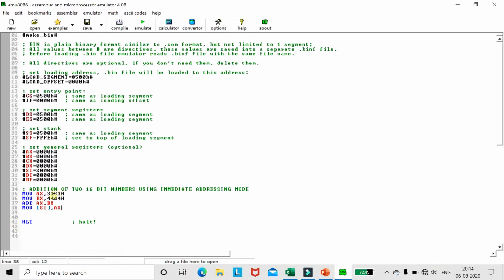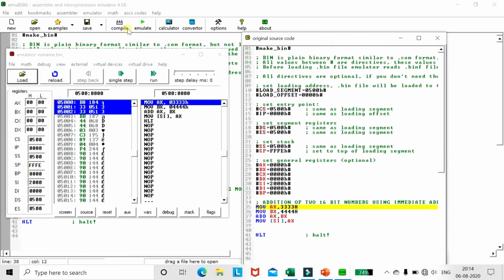So these two numbers are added and the result of the operation will be present in AX, and then the result will be transferred to the memory location SI. SI is initialized with the 2000 memory location. To emulate this code, click on this green icon. If the code is perfect, then it will get emulated. Here you are having two options: run this code by single steps or run this code at a time. You can see the registers AX, BX, CX, then CS, IP, then SI, DI, all initialized with default values. We have initialized the SI register with 2000.